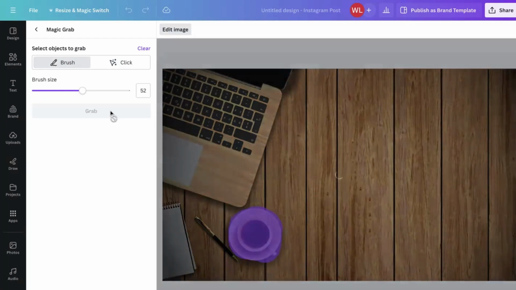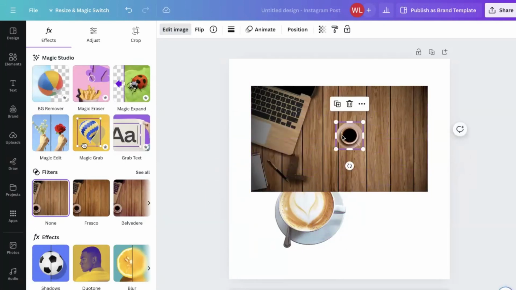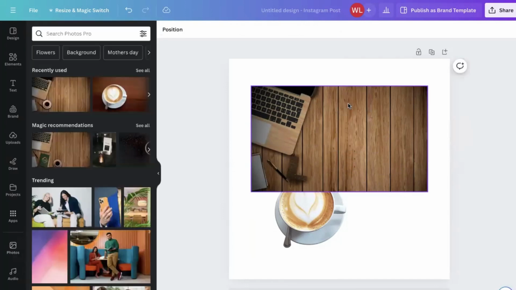So we're going to grab it. We're going to let it process, give it a moment to think and understand what I'm asking it to do. And once it processes, voila, we now can move the coffee cup. So I don't like this one anymore. I'm going to go ahead and I'm going to hit the trash can and delete it.